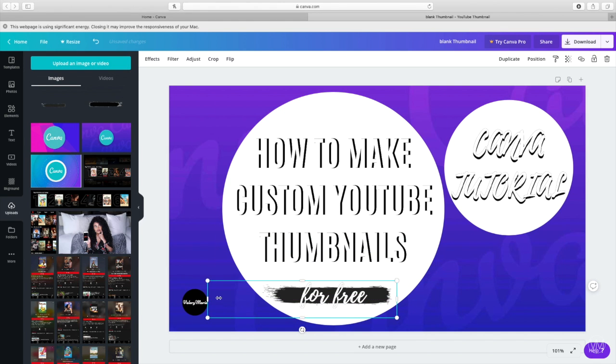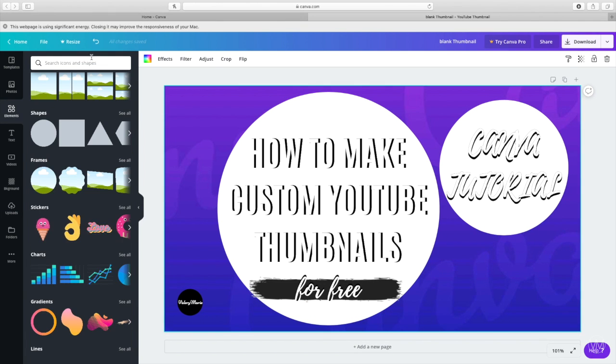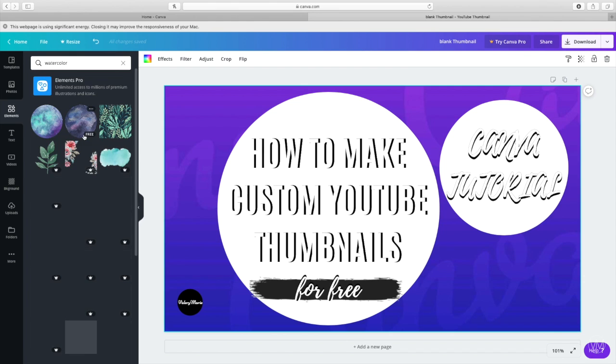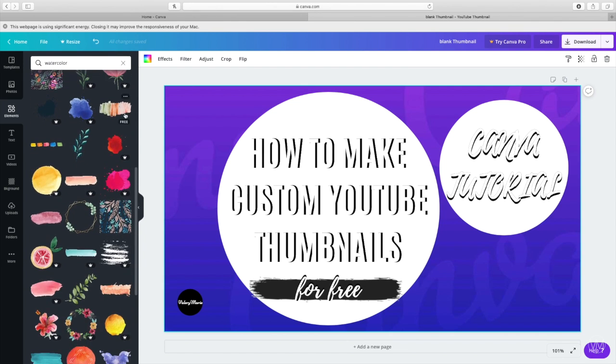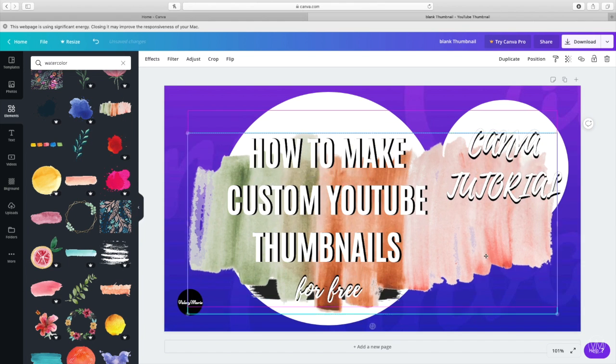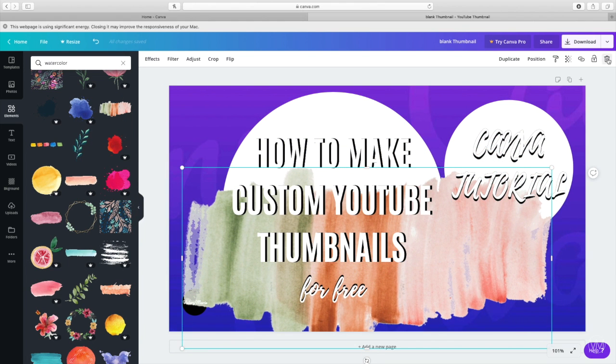But if you would like to do something different, all you have to do is go to Elements and search watercolors, and they do have a couple you can use for free, but there are some that aren't for free, so you just have to be careful. As long as they don't have the crown on them, you can use them and they are free. So yeah, definitely check that out.